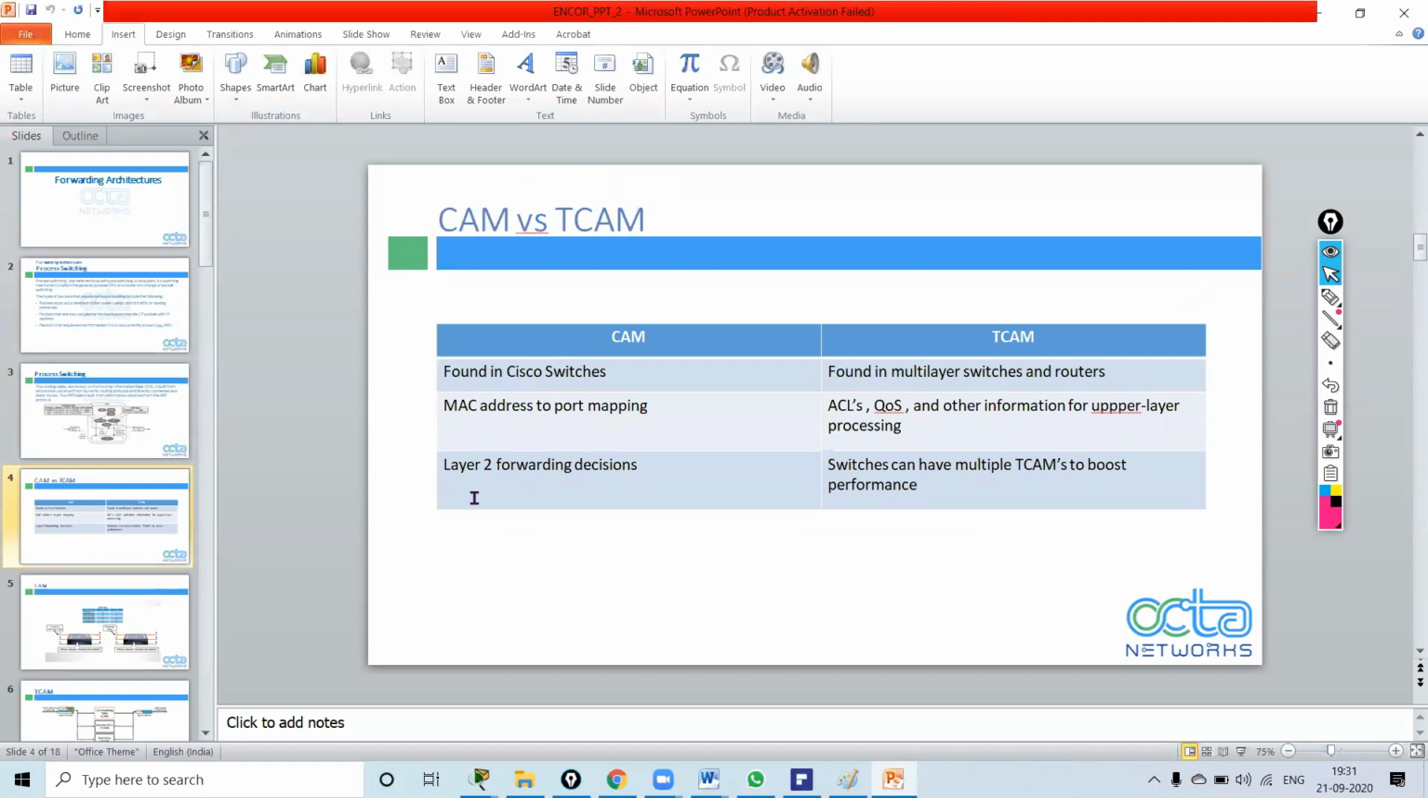TCAM is found in Cisco switches, multi-layer switches and routers. MAC address to port mapping is in the CAM table. In TCAM, we will be using ACLs, QoS, and other information for upper layer processing. Layer 2 forwarding decisions are taken care of by your CAM table. Switches can have multiple TCAMs to boost performance.